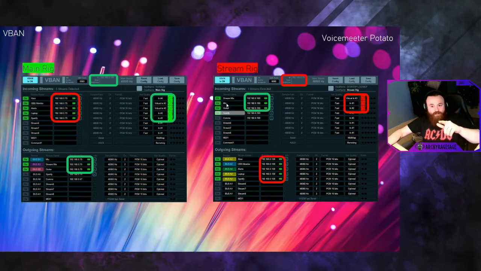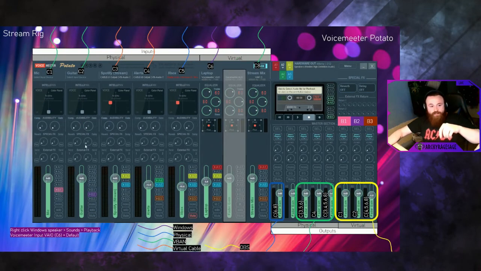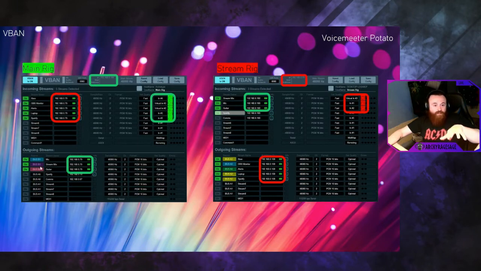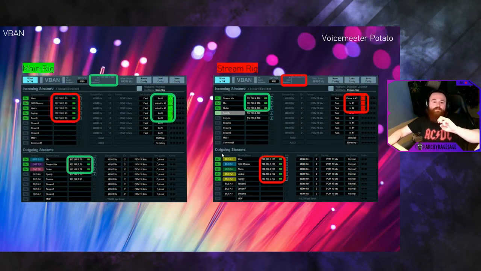Same with the mic. The mic is coming in. So the mic is going to B1, it's going to here, it's being channeled to here, which is then being sent into OBS. And you can see that with VBAN as well. Okay, B1 to here, which is then going into C1 on stream Voicemeeter, which is then being sent to OBS. Same with guitar. And then the outgoing streams, which is this stuff here, is here.